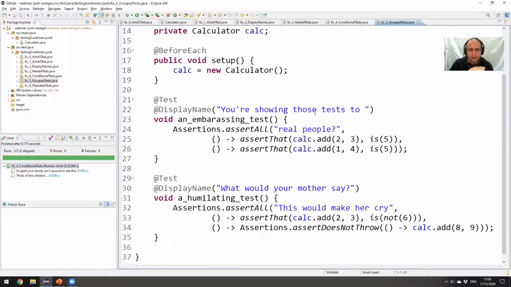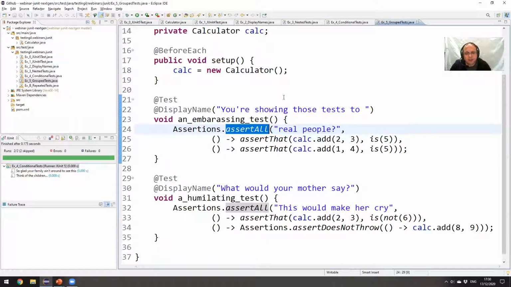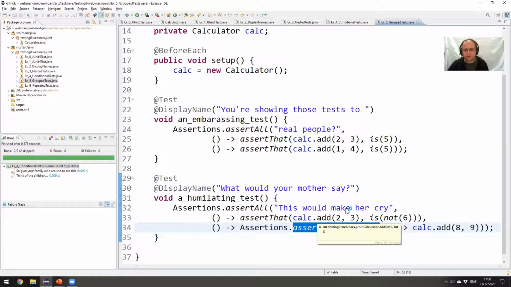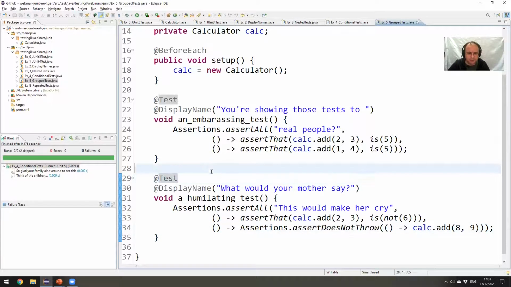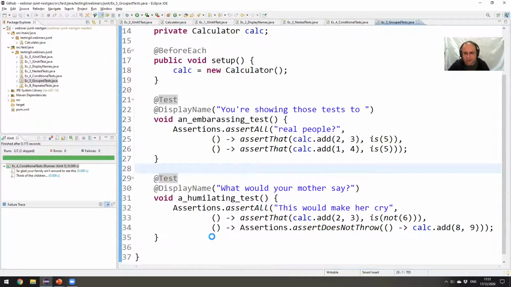And what do we see? It has an API called assert all. And assert all basically is a container for all kinds of lambda expressions, which are asserts. You can see here that I'm using assert that from Hamcrest, like I said before. And here I'm using assert does not throw. You probably know assert throws from JUnit, and assert that comes with Hamcrest for a while. Now, if I run these tests, you can probably figure out what's going to happen, since all of them pass.